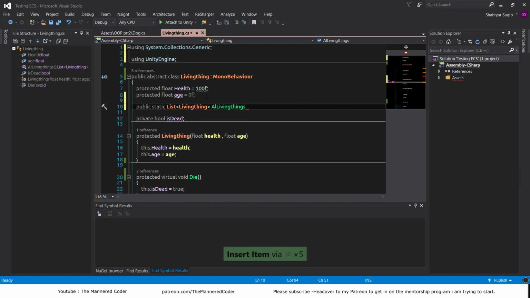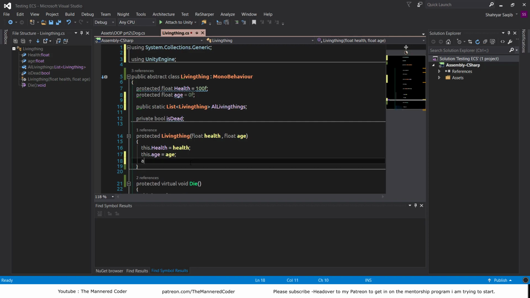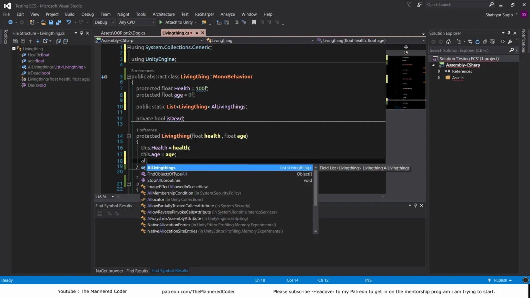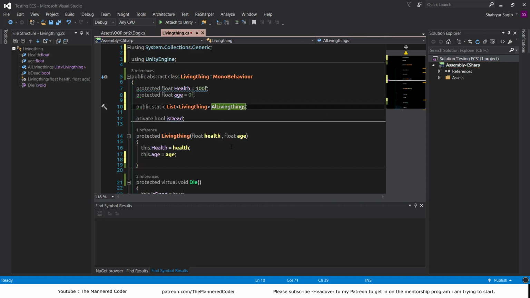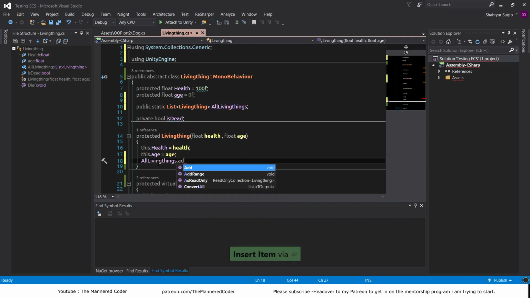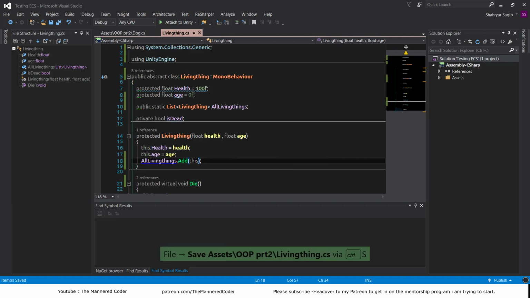We're going to call it all living things. And whenever a new living thing is created, we're going to add that into all living things. And I have a spelling mistake. Okay, so we're going to say all living things dot add this. So this way, now we have a list going of all the living things that have ever been created.